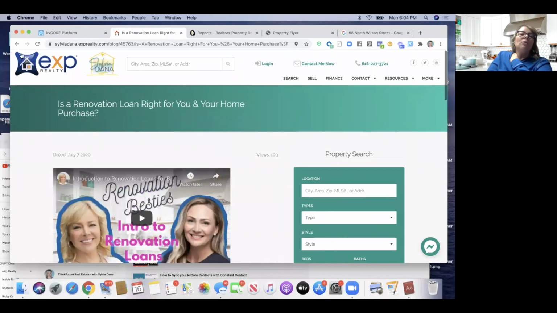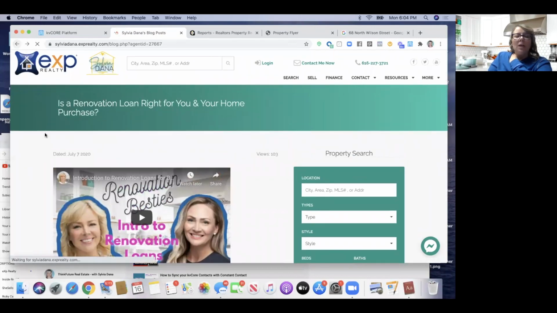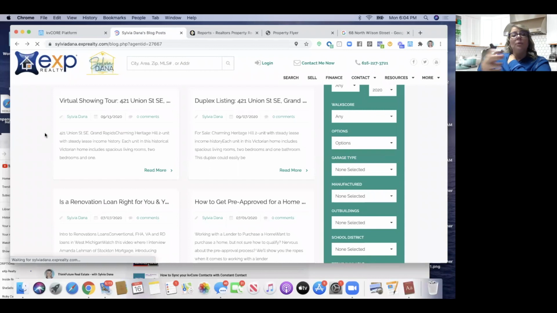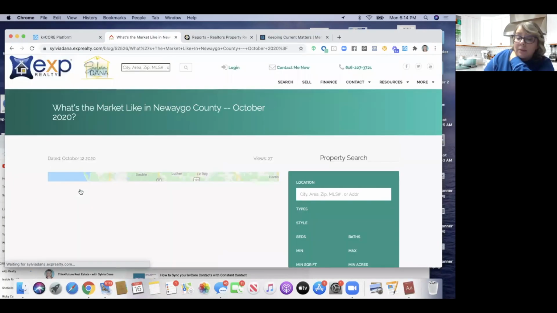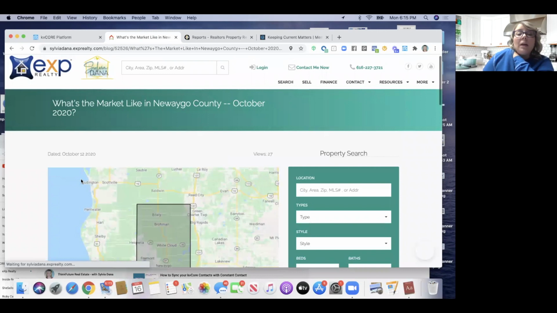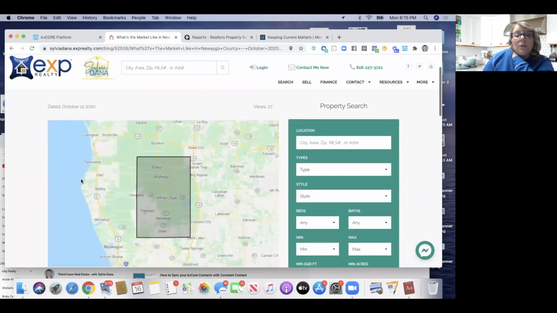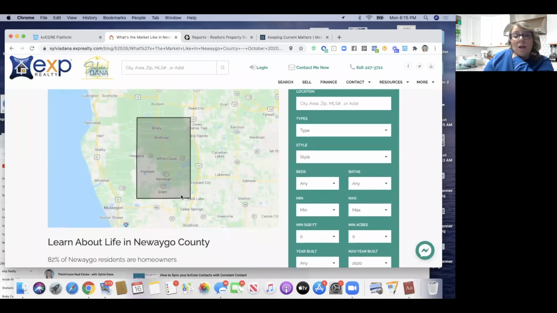So anyway, you can do a variety of things here, but again, I do encourage you to come up with your own content. And as you're writing the content, use keyword phrases that your clientele, or the types of clients you want to serve, would be likely to type into Google to search for something. So I did this one, and some of you guys might have seen it: What's the market like in Newaygo County? I just put this picture here. It's a screenshot from Google, and this is all of Newaygo County.